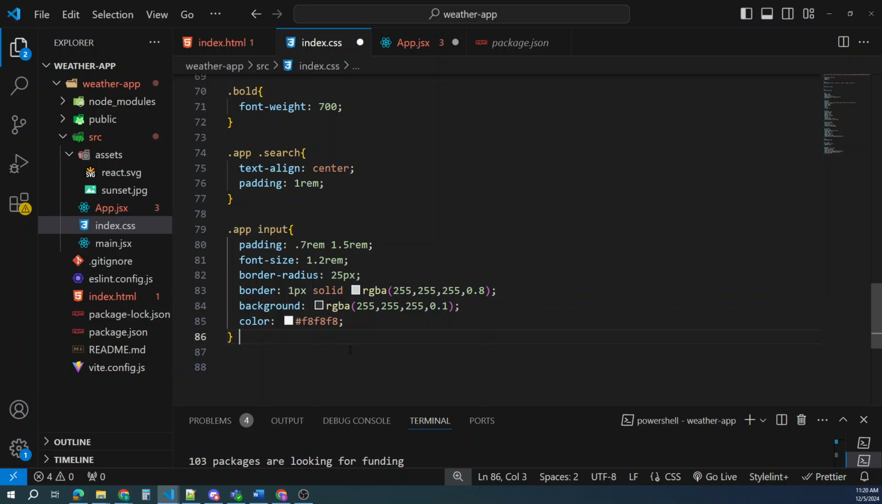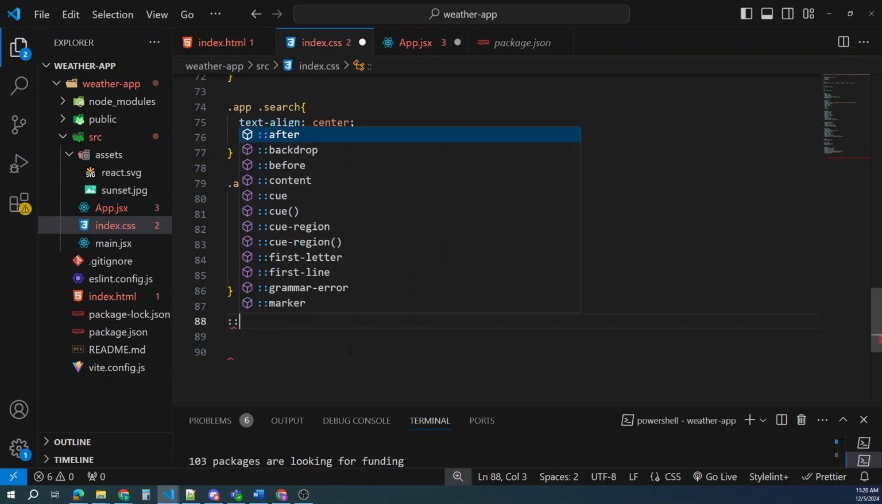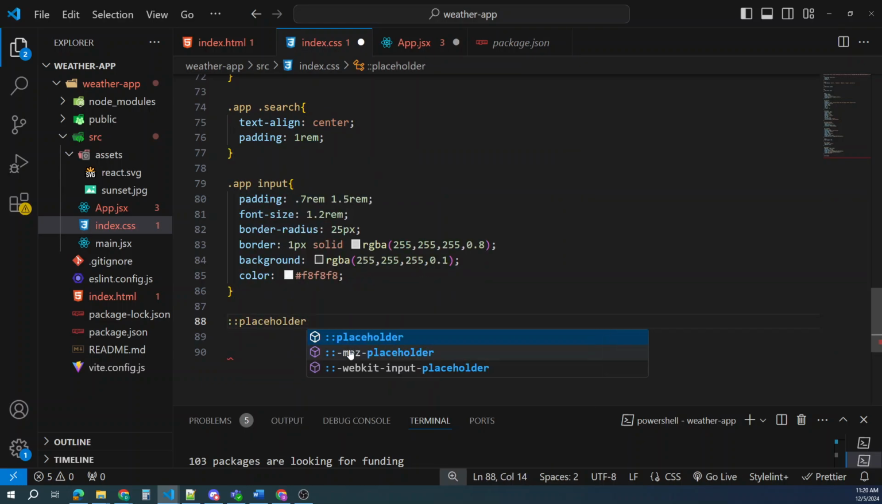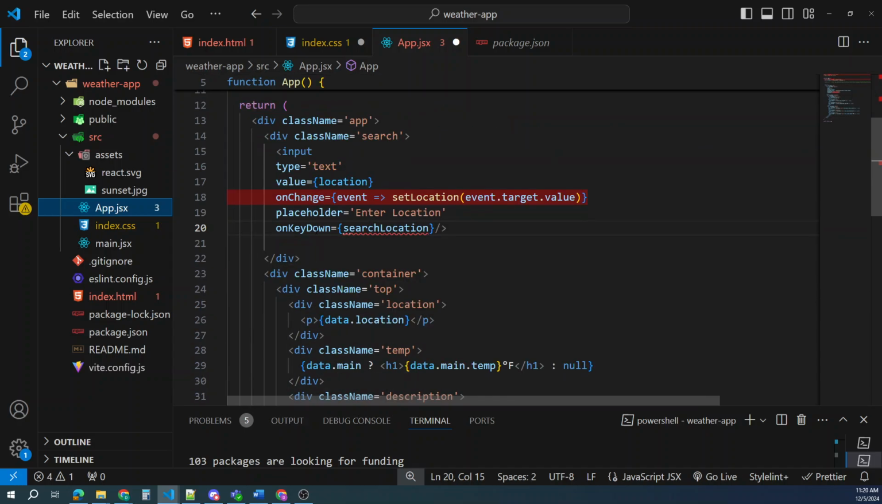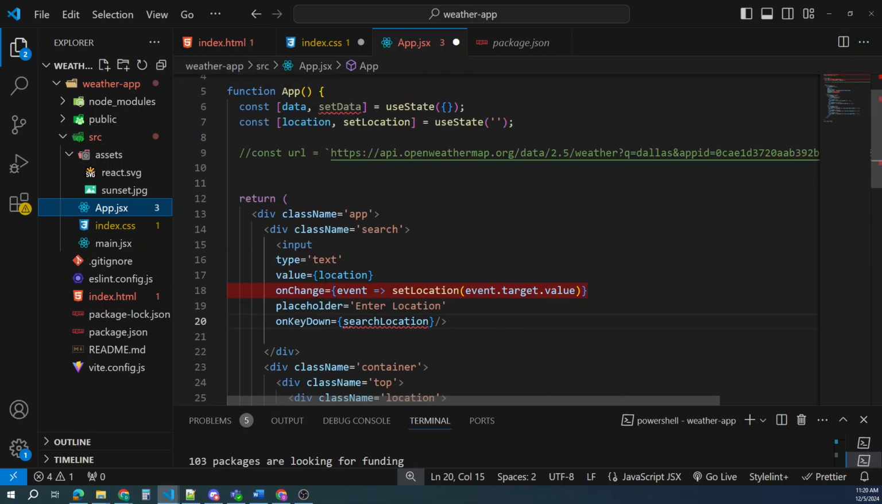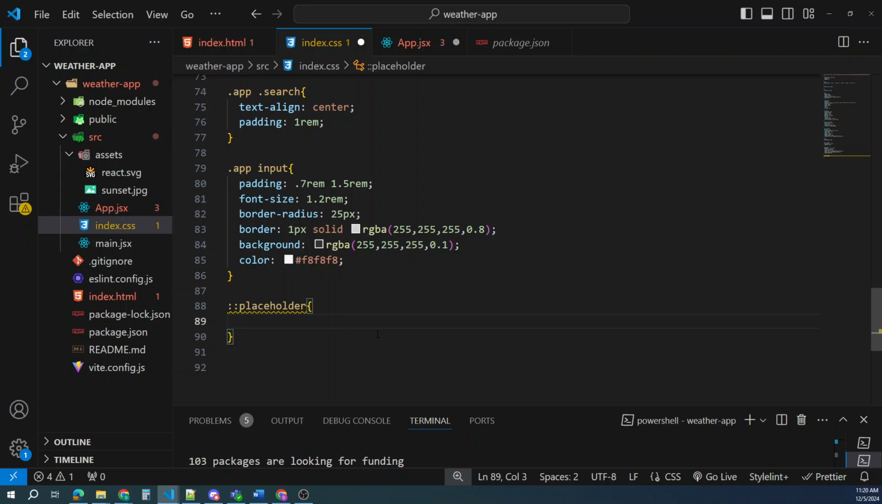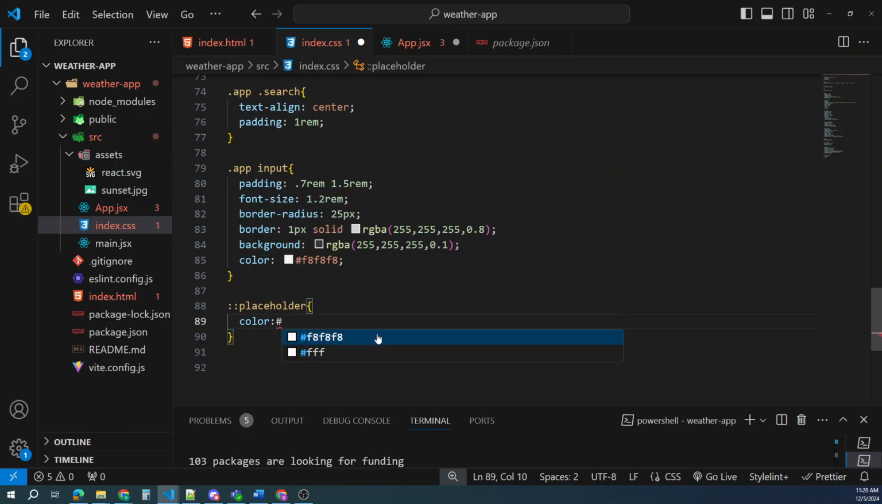And then one last thing we'll do is we had that placeholder, and so we'll do colon colon placeholder. The reason we're using that colon is to get inside our input and access this placeholder. And then for our placeholder, we're just going to do color. And again, it's just going to be pound F8, F8, F8.